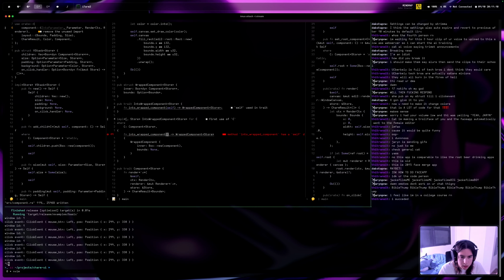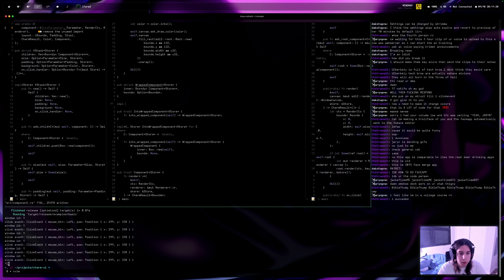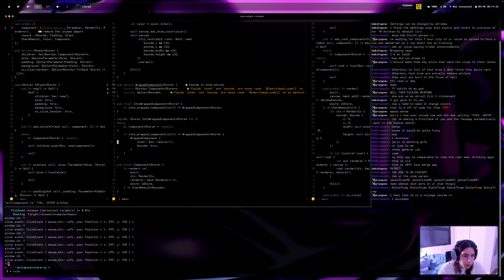And it would be self, sorry. Self. And this has to be static also. Has to be owned basically, in order for us to do that. Cool, now we have a wrapped component, and now we can make the implementation. Okay, I'm gonna put the implementation down here.